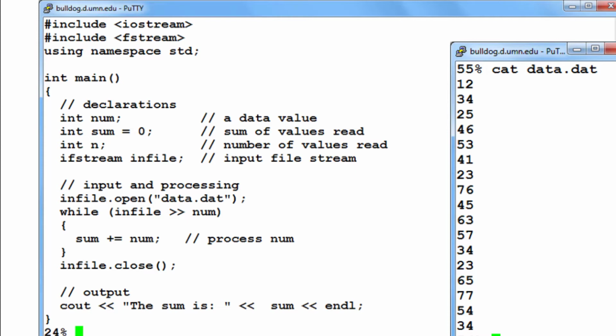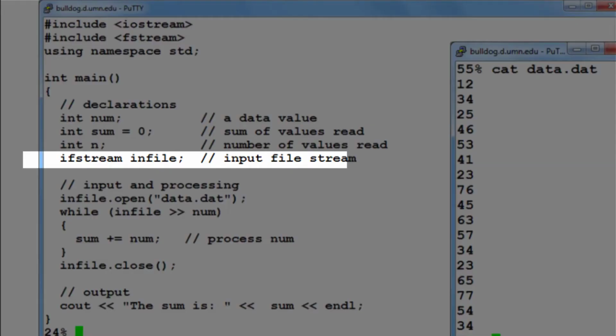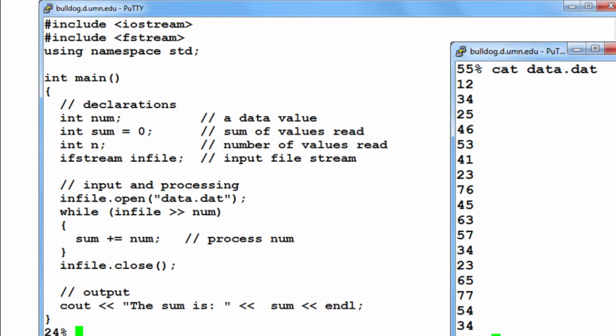As we go down to the declarations, you can see that apparently what we're going to do is read in the values and add up a sum. So we set the sum to 0. We also have a variable called inFile. Notice that inFile is of type ifstream. This is input file stream. This data type comes with the fstream header file at the top. That's why we included it. It allows us to create an input file stream variable.